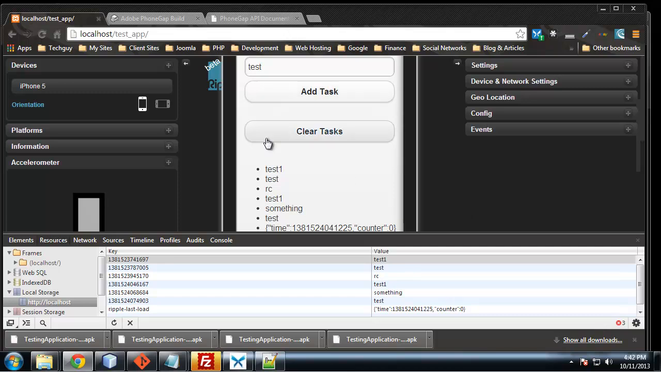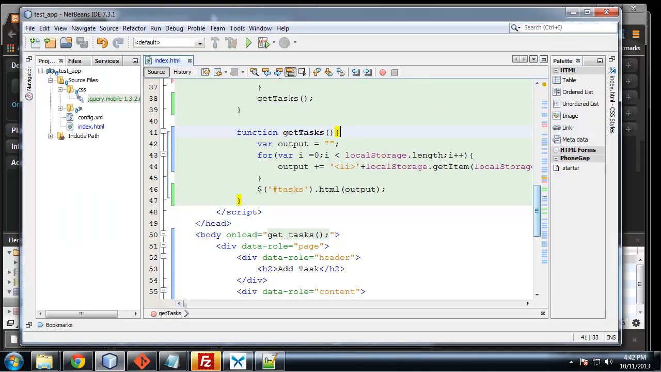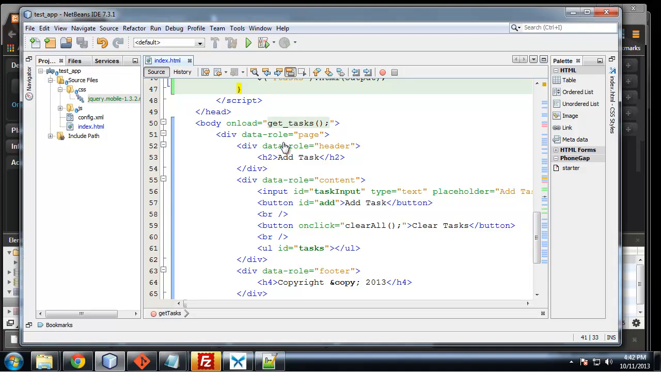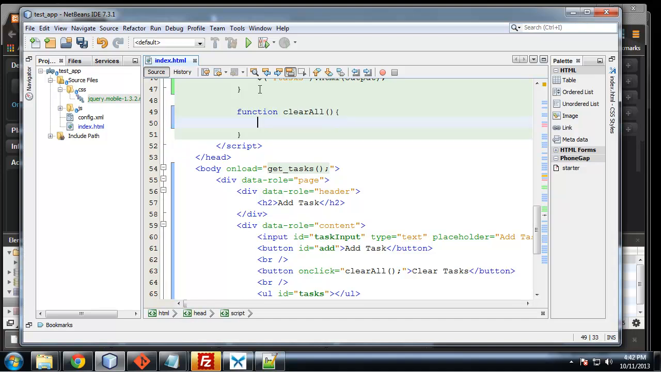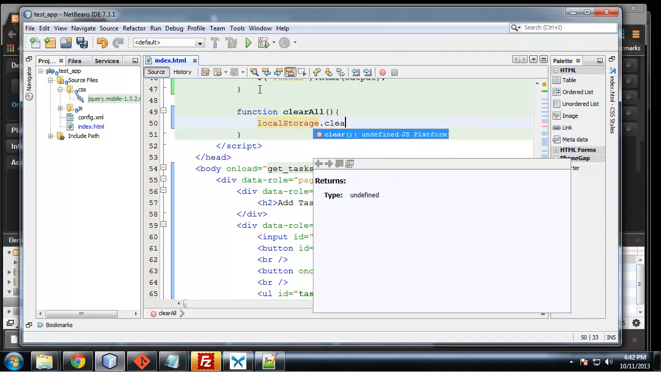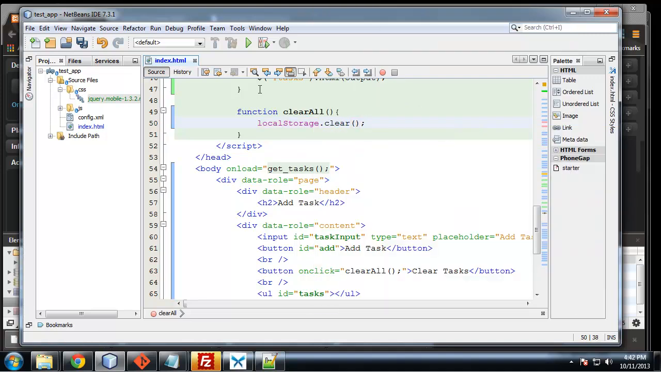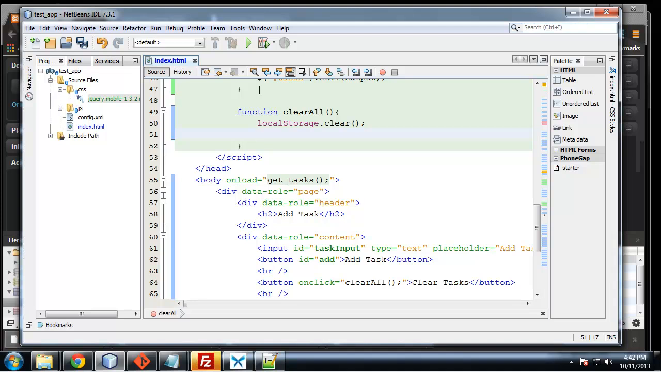So that's working. Now what we need to do is create the clear tasks, because right now we can't get rid of any. So let's go back, and we're just going to create a function called clear all, and we can use local storage dot clear. So that's easy enough. That's going to clear it, but if we leave it as is, we're going to need to reload the page to see it clear.